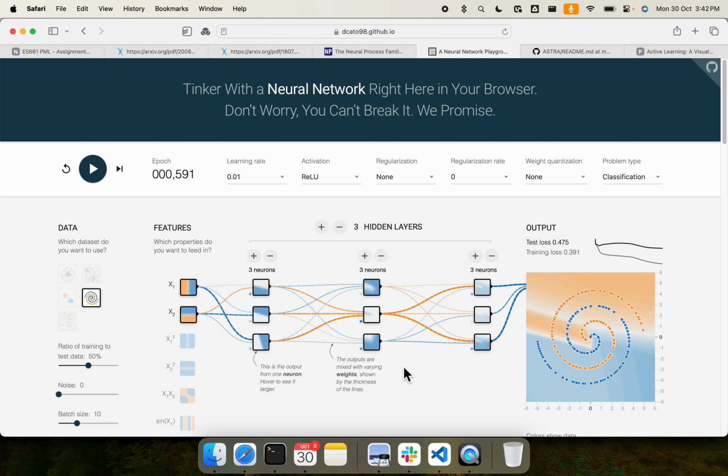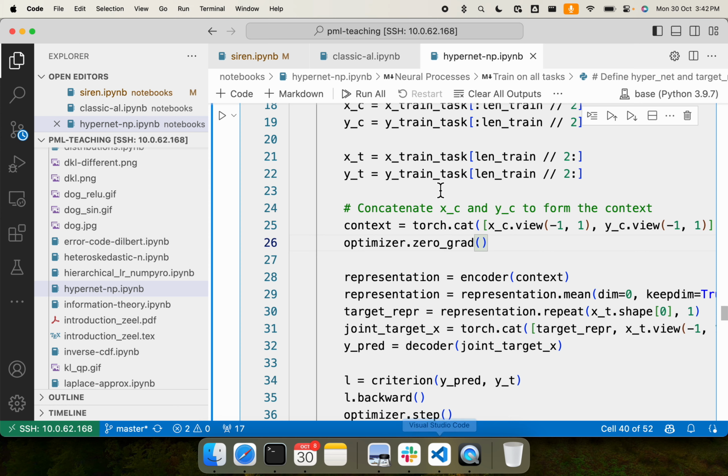We will now come to the main part of this class, which is about implementing these things and understanding how coordinate networks may work. So then you can very directly apply this trick to your assignment.